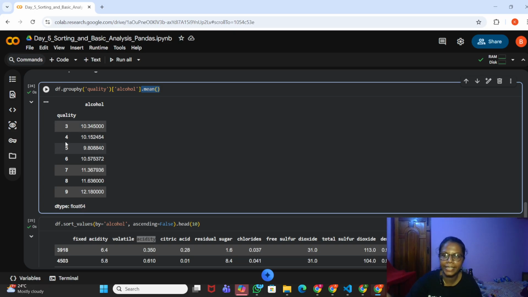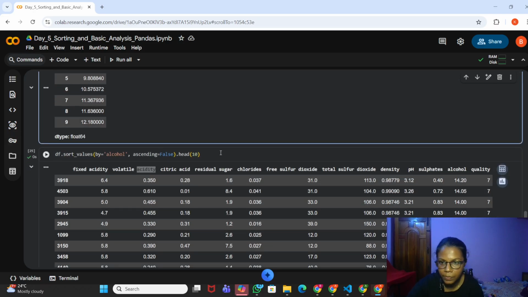After finding that, I can clearly understand the average alcohol that I added to this third quality wine, and to the quality of 9, is high. The quantity of alcohol that I added to quality 3 is around 10.3. And for the wine of quality 9, I added 12.18. Likewise, I could take insights. So as per the quality, the alcohol quantity is high. That is what I'm taking as the insight. Next.